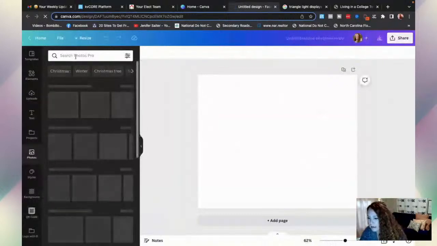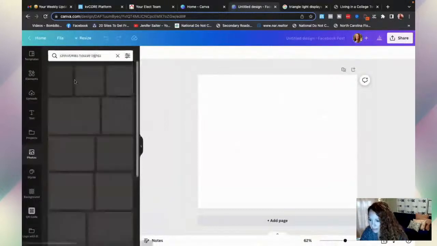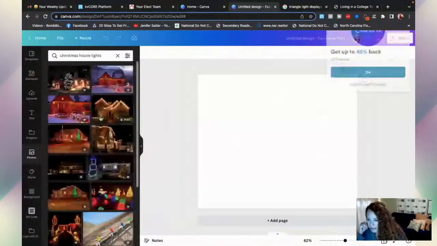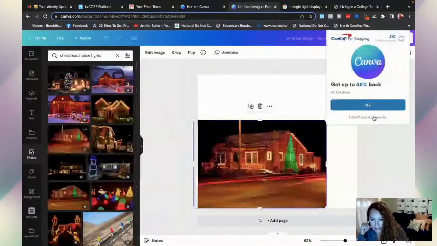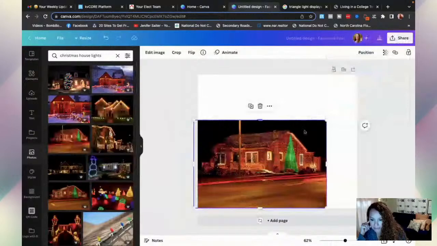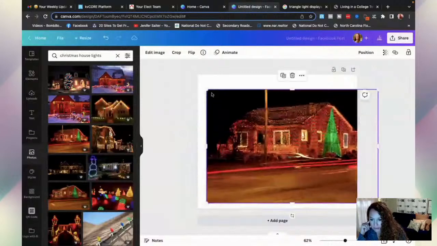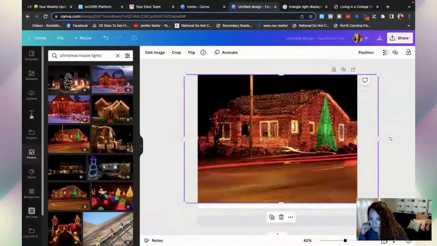I'm going to click on Christmas lights. Oh, I already have it in the search. And I could find something that I like, right? Drag it on over, and I can even add text to this. So if I want to, let's see, like that. And then I can add a text overlay. I'll show you what I've done.